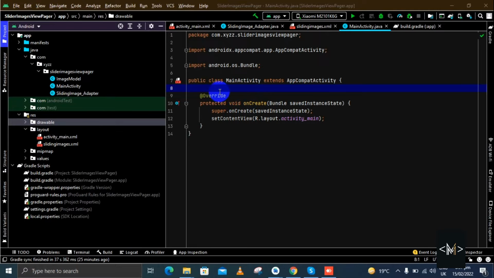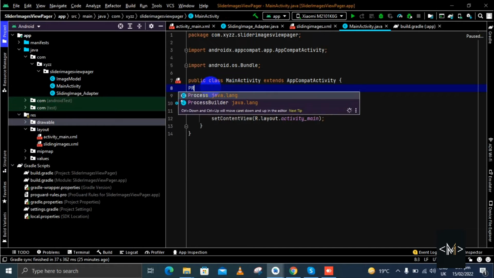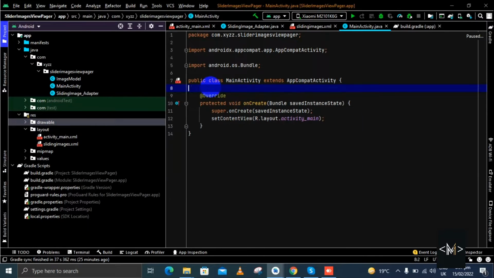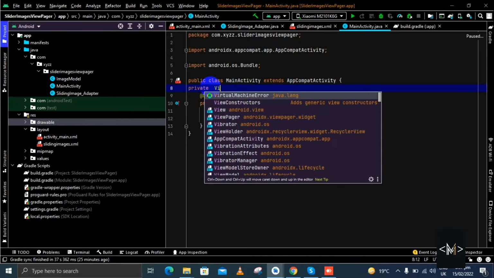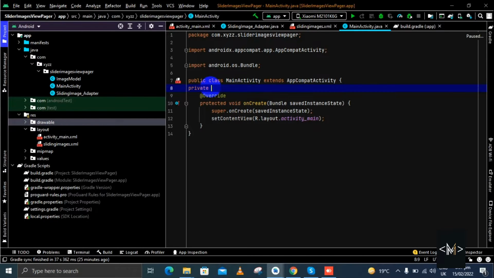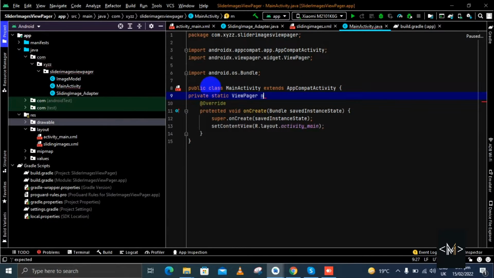Okay, so this is the second part of the sliding image slider layout. I will come here and declare a private static ViewPager, named mPager.